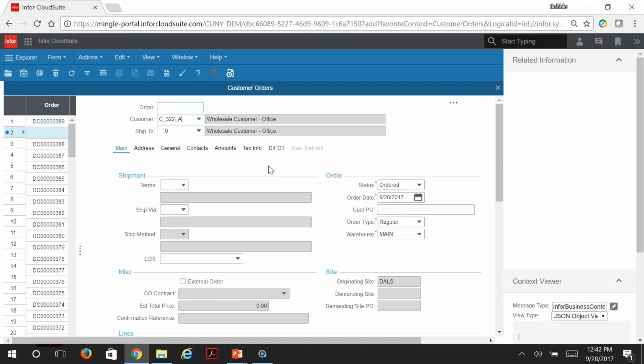Step 3 says adjust the order date. Notice that it's got a red star by it, which means it's a mandatory field, but the default is today's date, which in this case is what we want. It should also be a regular order. Notice that there are other options, regular order or blanket order. This is a regular order. The warehouse is main. All of the defaults should be there. And the ship to should be a value of 0.